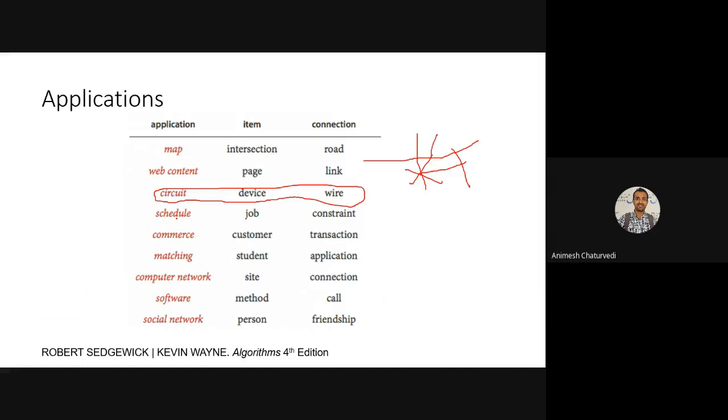And then the scheduling of jobs and constraints could be a possible way to represent a graph. And a graph could be represented with the connections of transactions. And what are the vertices? Vertices could be customers, and this type of application could be applied to e-commerce. Then matching between the students and their applications. The application could be the connection, say there are 5 applications. So there are various students who are applying for those 5 applications.